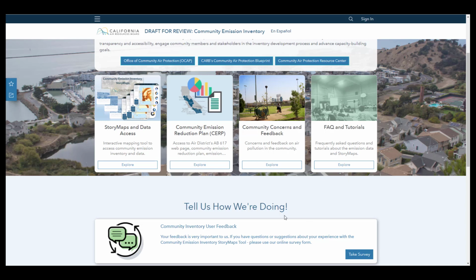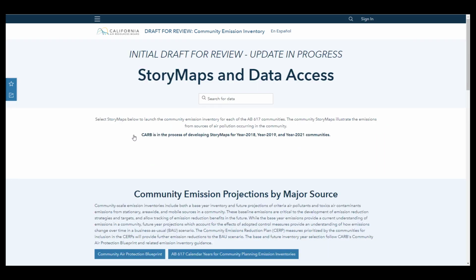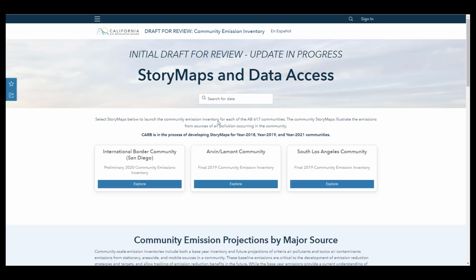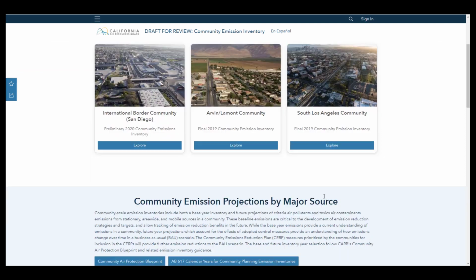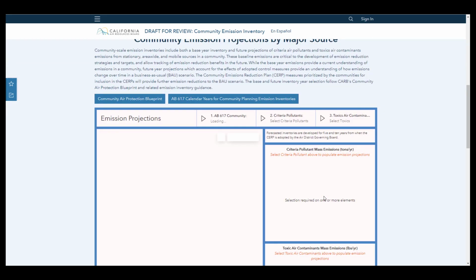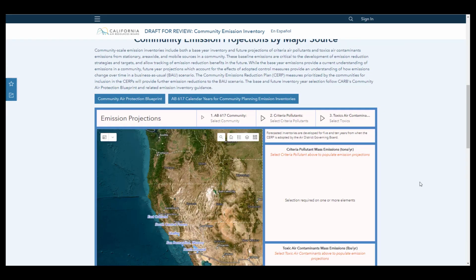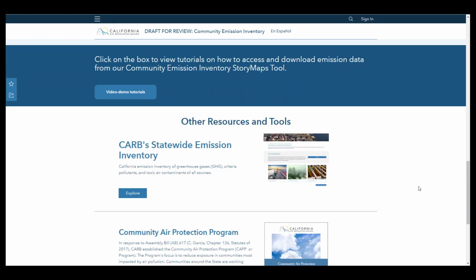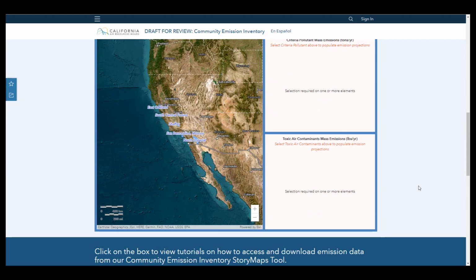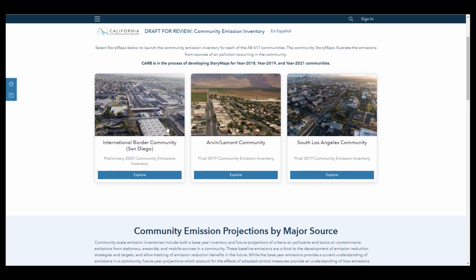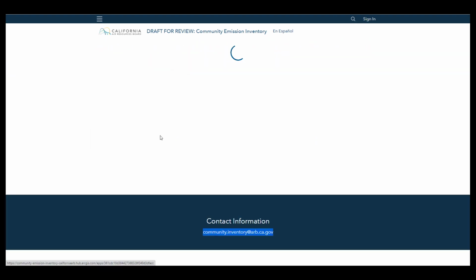Selecting the Story Maps and Data Access component launches a new page entailing a search box for data, Story Maps or the storytelling elements of community scale emission inventory for each of the AB617 community, a dashboard of community emission projections, and links to other relevant resources. Scrolling back up, let's select a story map for the international border community.